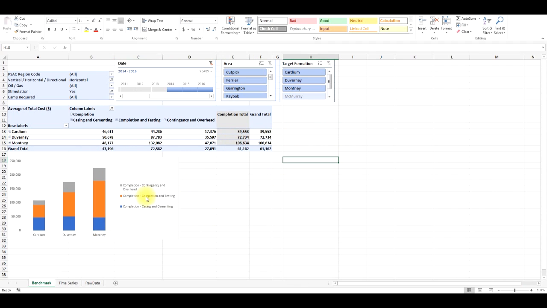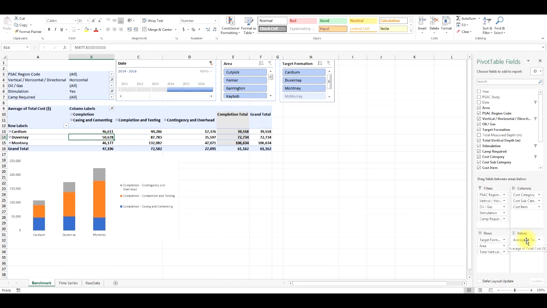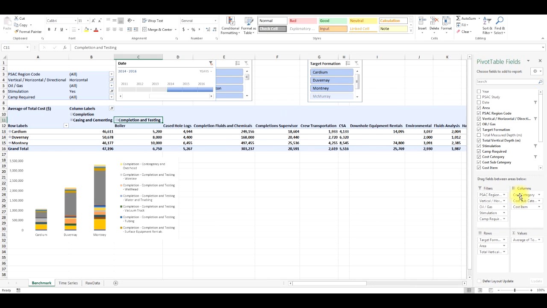Montney has a much larger completion and testing cost component here. This is the total or expected cost of an average well in the Montney, as compared to the Cardium. And the idea being we've identified a trend here between the average of the total cost of these components to the well. But we need to drill in on this now. Why is it that it costs more to complete and test a well in the Montney than it does in the Cardium? Well, let's go in here and expand our grouping because I've stacked these items.